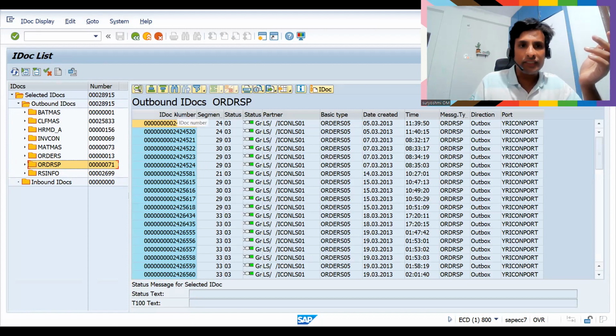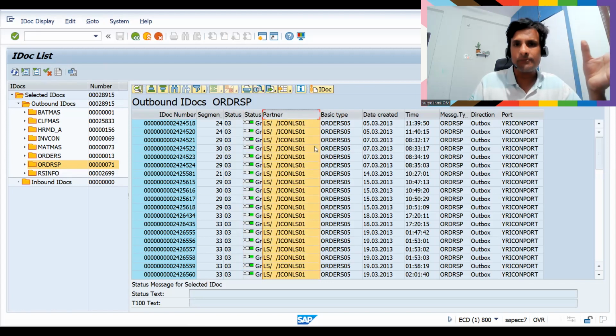You can find the IDoc number and how many segments were generated with the data. This is basically the status of the IDoc, whether it failed, succeeded, or reached the port, or something failed, for different reasons. We'll get into the details later. If you see, this is basically the partner, where it is configured, inbound or outbound. This is the basic type.